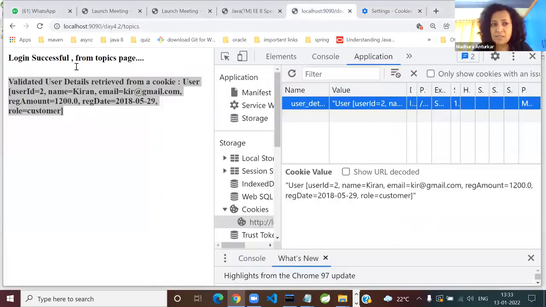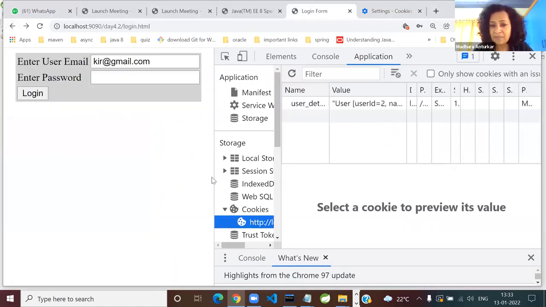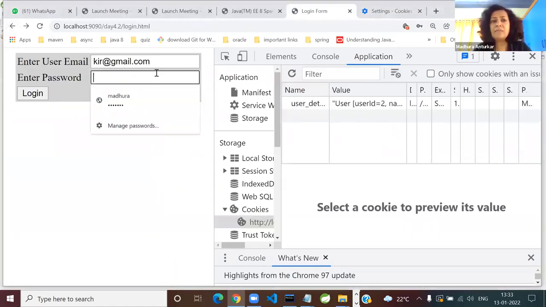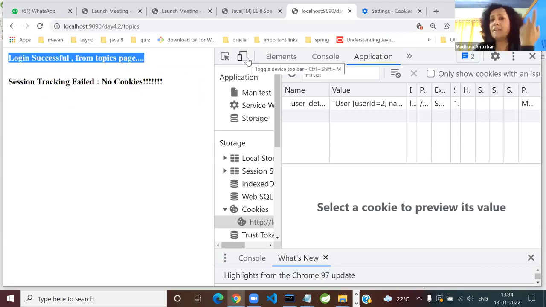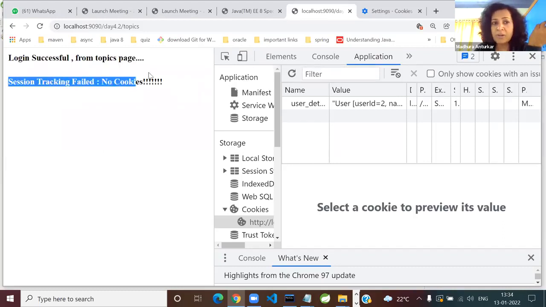Go back, and let's do the whole thing again and tell me what you observed. Was the client redirected to the topics page? 100%. That logic is the same. But could you retrieve the client information from the cookie? Of course not.